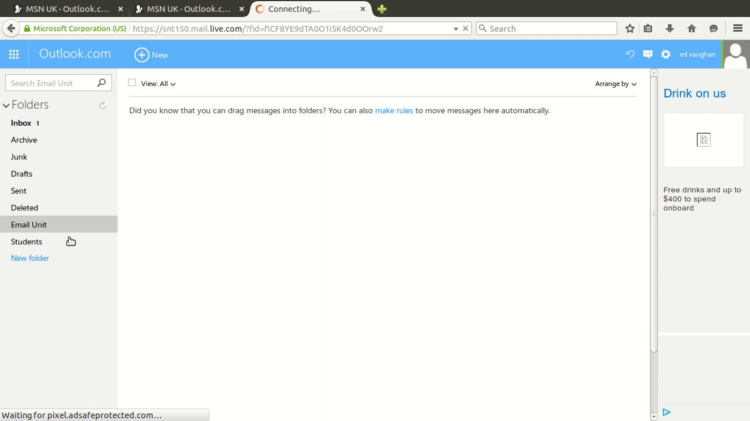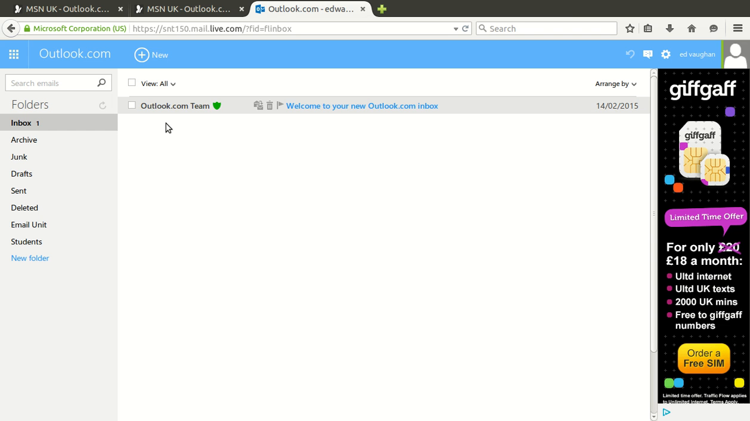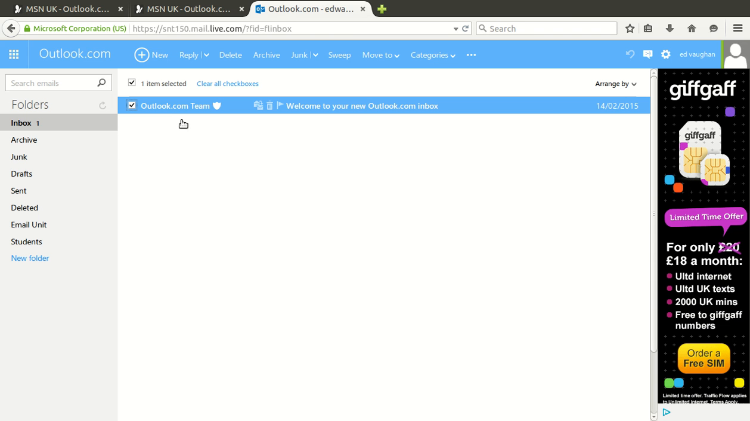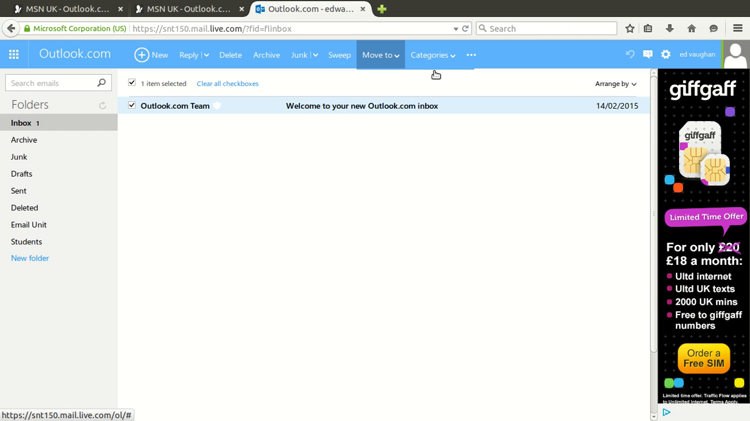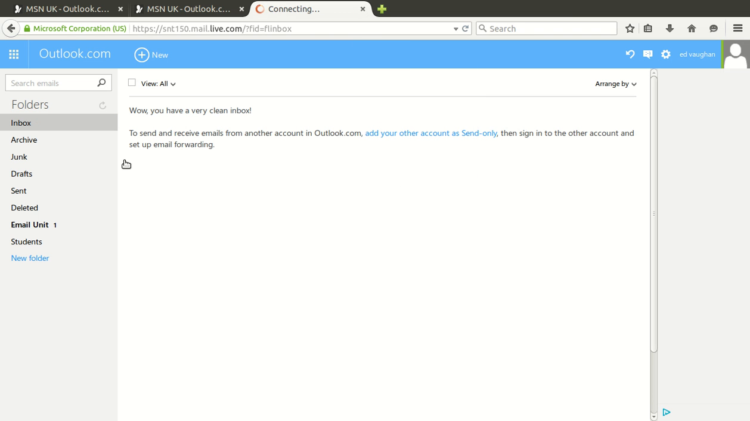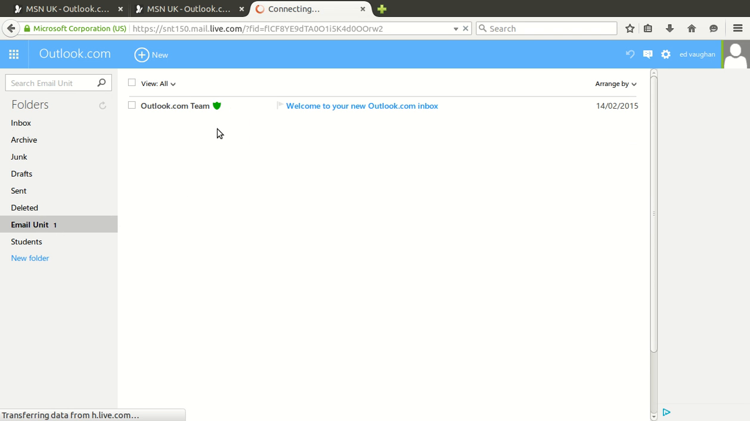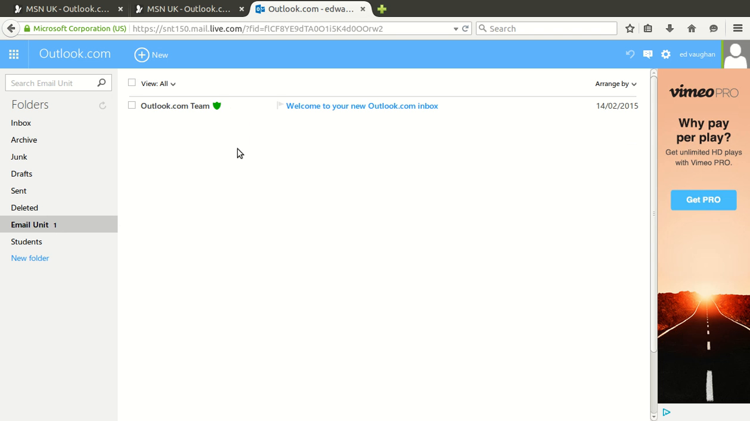Now at the moment, my folder is empty. If I want to move a file into that folder, one way is I can click on my message and go to move to and select email units. So now that file will be located in my email units folder. So that's how you move files into a folder.